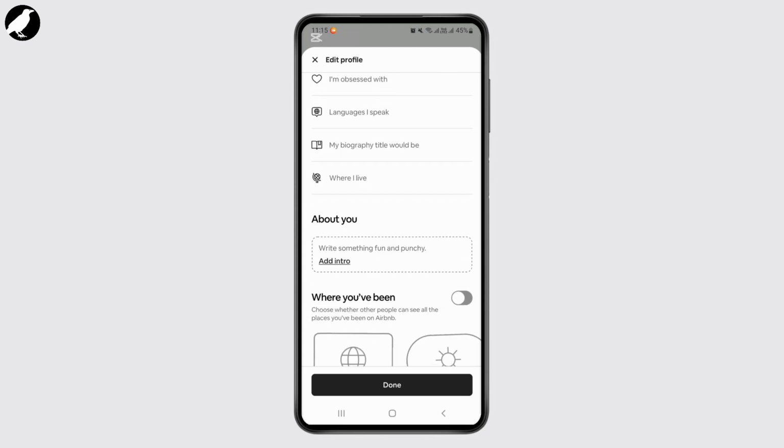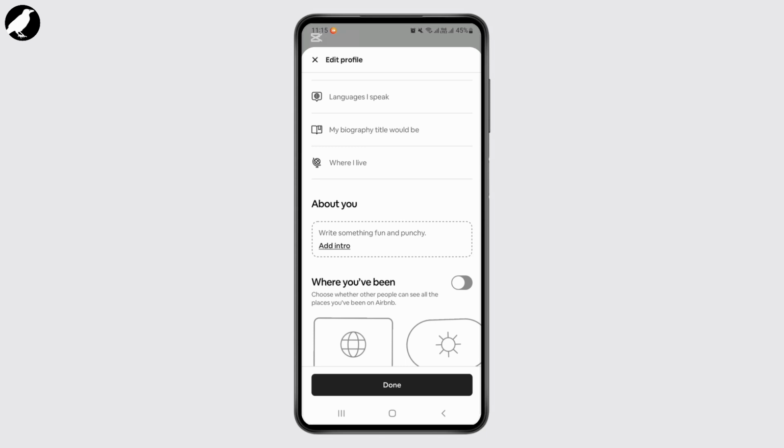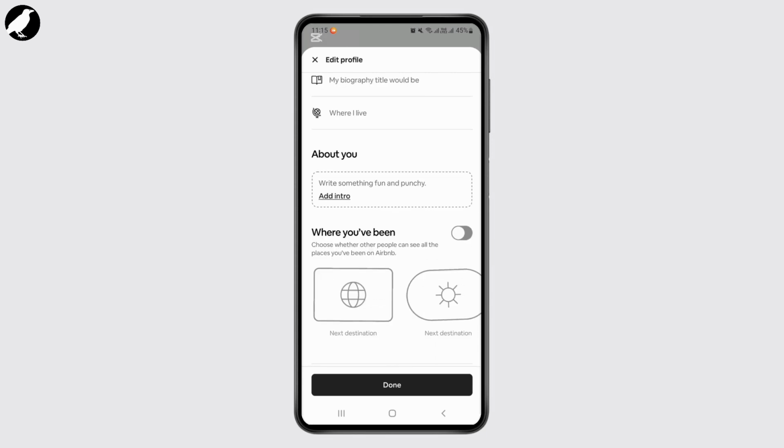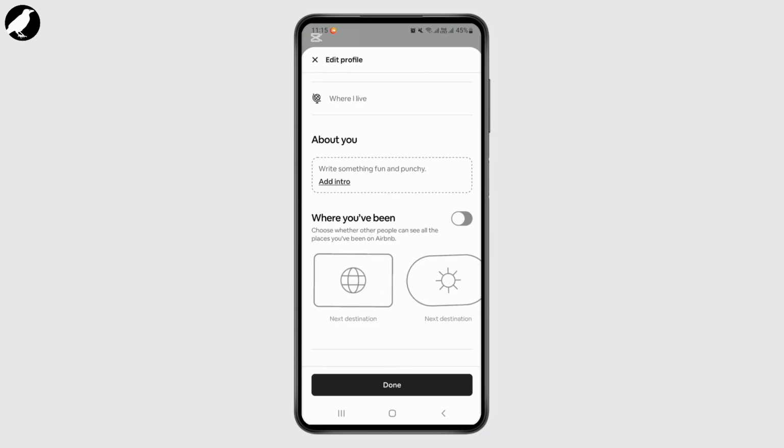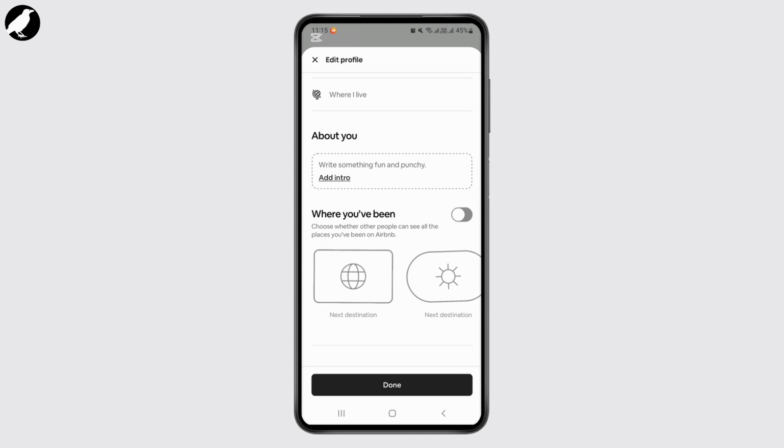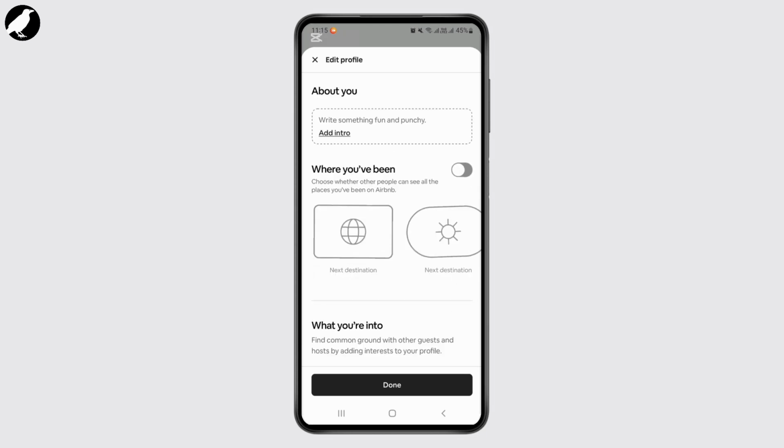And in another section you'll have to explain about yourself and add an intro, something fun and punchy about yourself. So simply you can add it here. And in another section you have to choose whether other people can see all the places you have been on Airbnb. So simply you can set the destination from here.